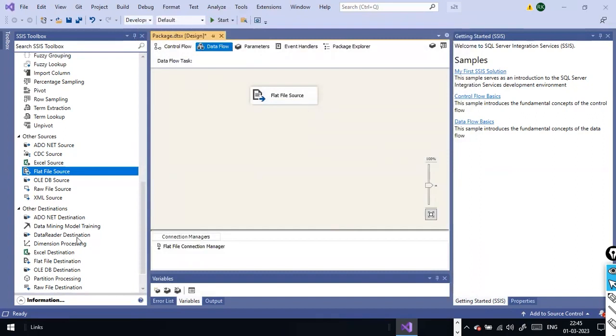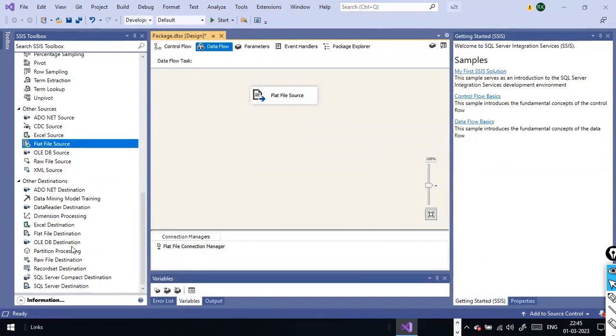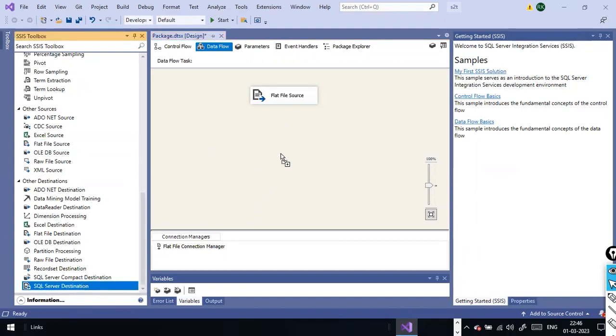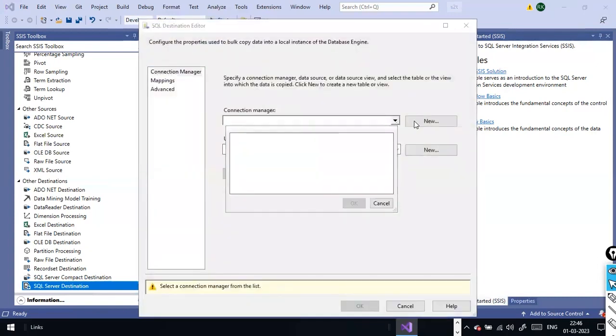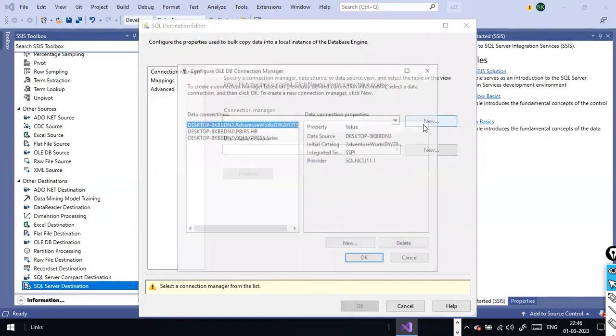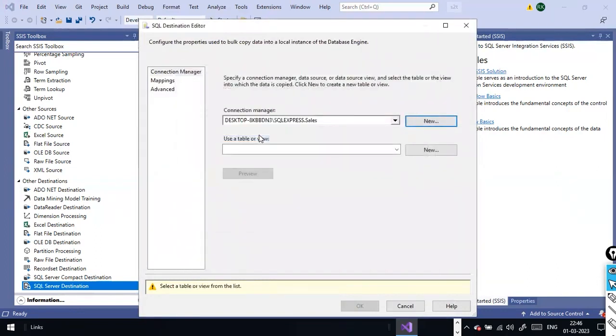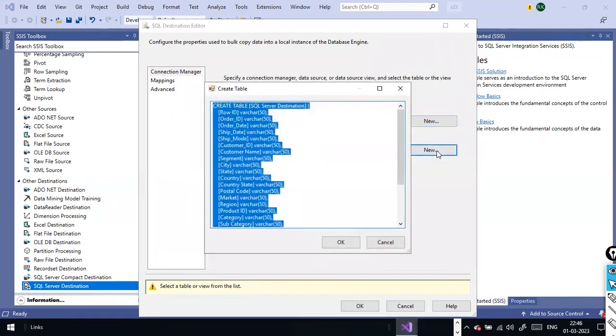And what is the destination? Whatever is there in my flat file, I need to push it to my SQL server destination. And here, before you do that, you need to join these two tasks and then right click on it, edit. And here I just select new, then sales database. And here I'm going to click on new.